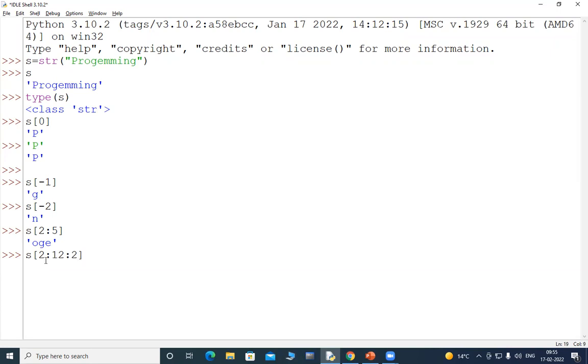So that would mean starting from the second index, once again starting with O, and increasing by 2, then after second, the fourth index. So we'll have O, then we'll have E, and so on. So you can see the output here. This would be the output.